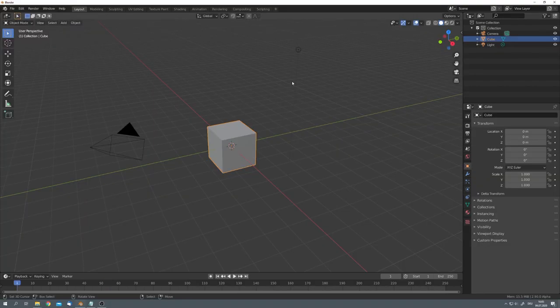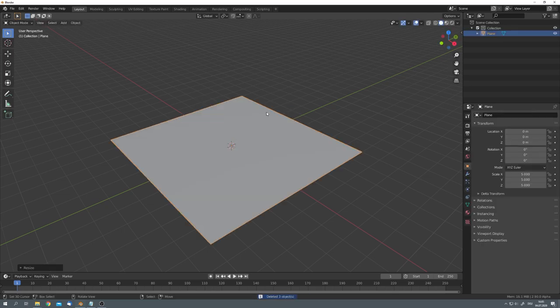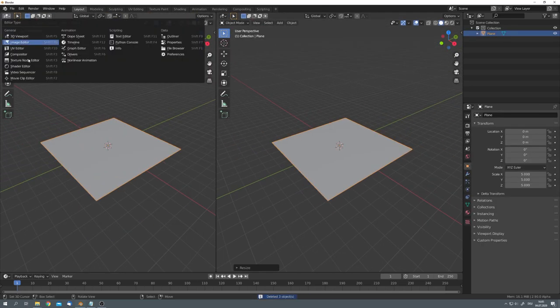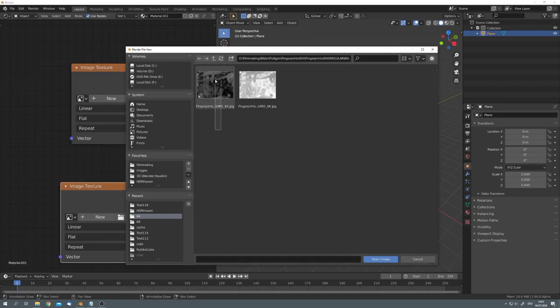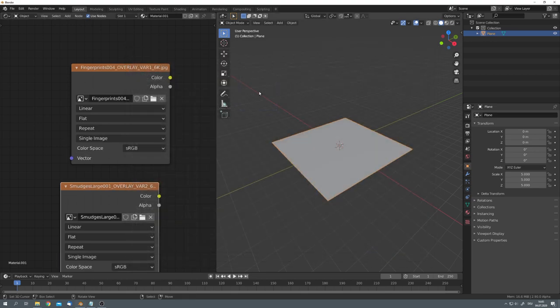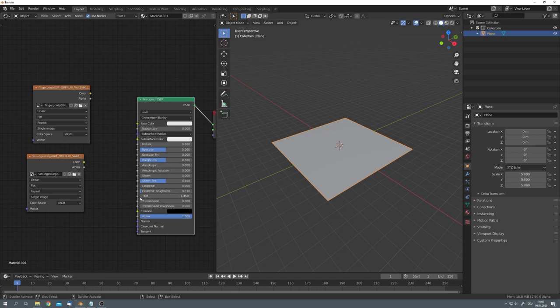Okay, we'll first start with our background. For this, let's just add in a plane and scale it up a bit. Now, let's give it a new material. Let's add in two image textures and add in this fingerprint texture and this smudge texture, both from Polygon. Now we can use these two to control our base color, roughness and normal.